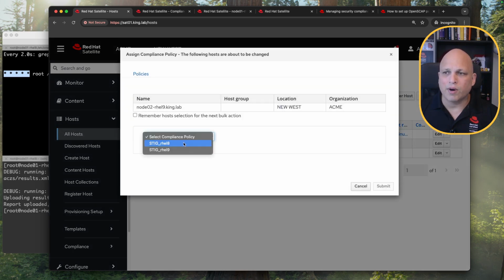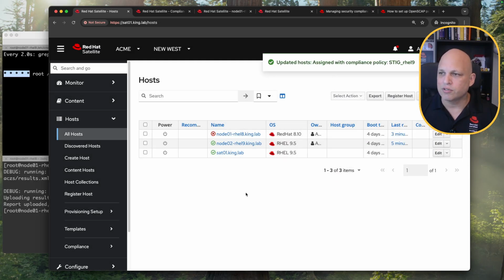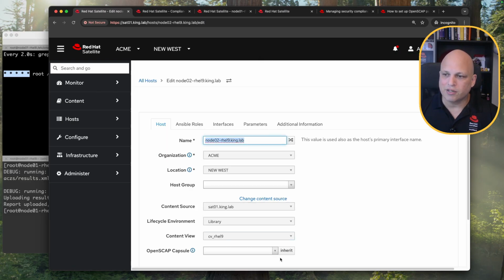Hey, can I pick RHEL 8? Nope, this is RHEL 9. So stick with RHEL 9, avoid some issues. This STIG for RHEL 9 was assigned to this machine. Let me double check that information. See, the OpenSCAP capsule is not selected, so this information will be empty.